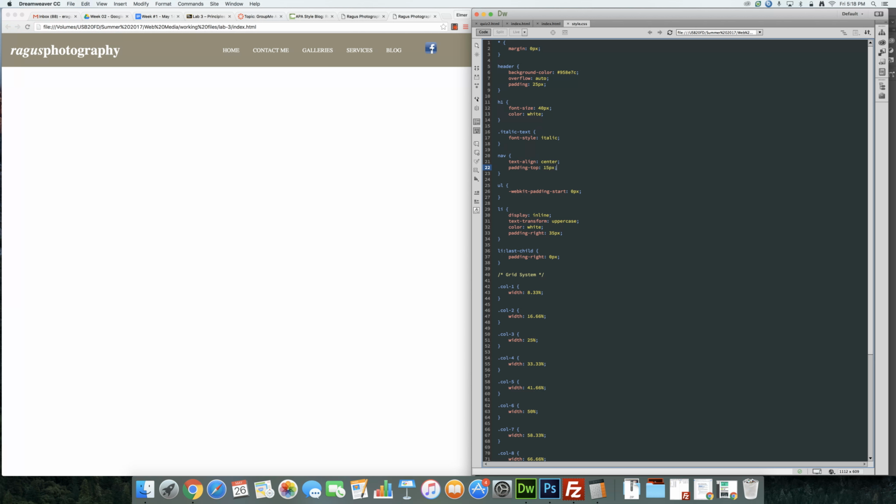And we'll do the same thing for this Facebook icon. We'll just have to add a padding to the top to push it down just a little bit. And we'll just estimate that at about 5 pixels. We'll see what that looks like.